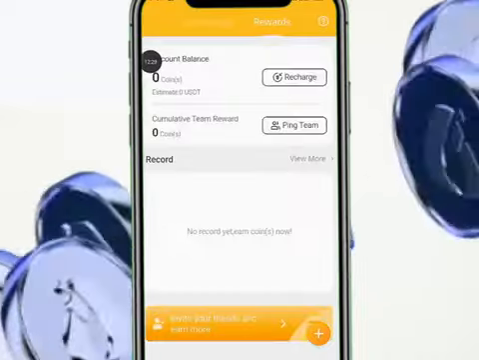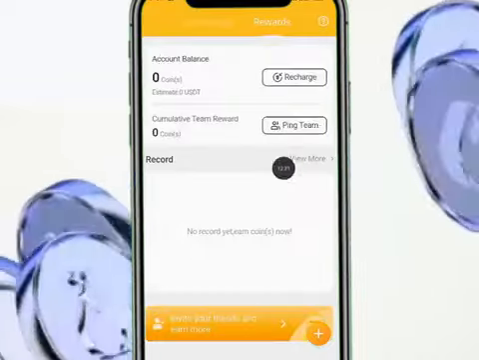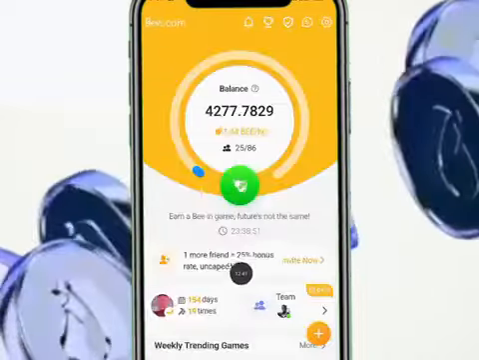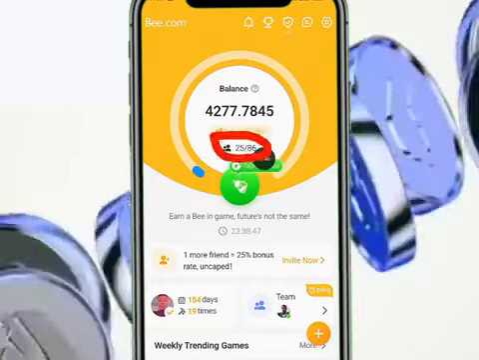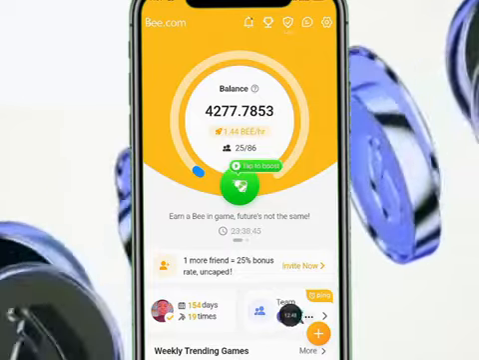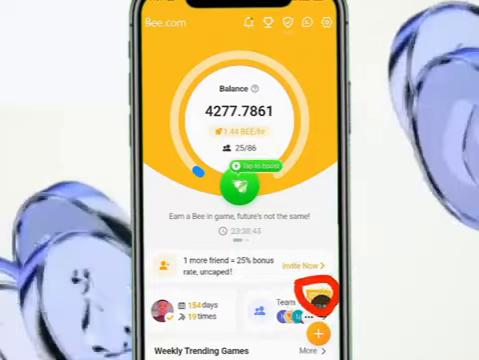All right, let's go back top left. Let me show you something. Let's go to the home. All right, so here we are. This account has about 25 invitees, and you can see you can always ping your teammates so that they can always activate their mining.